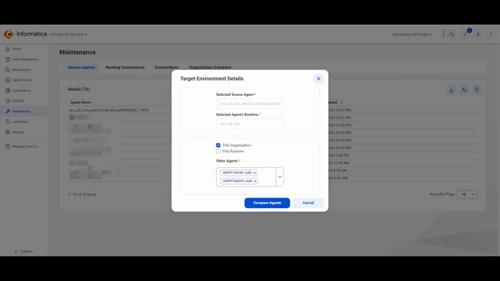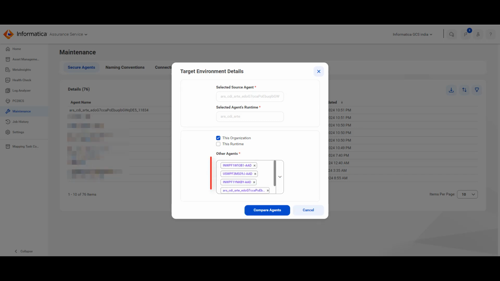To compare agents within the same organization, select the target agent from the Other Agents drop-down menu, and then click Compare Agents. Users can leverage this feature to evaluate the properties of multiple secure agents. A maximum of 4 target agents can be chosen for comparison within a single comparison session.